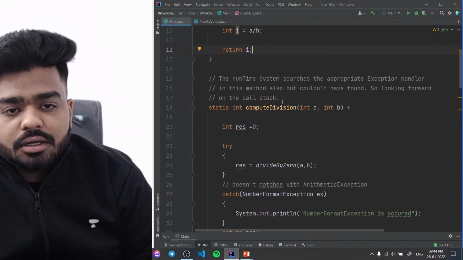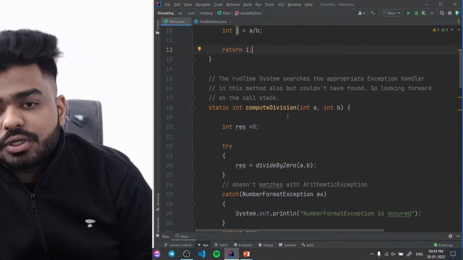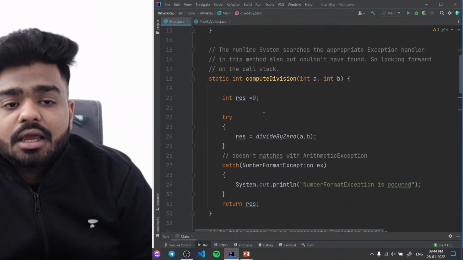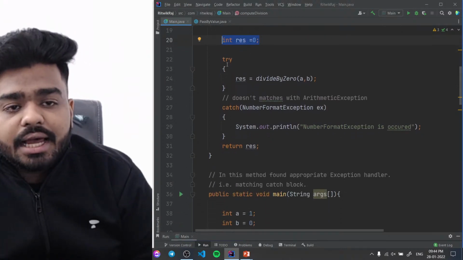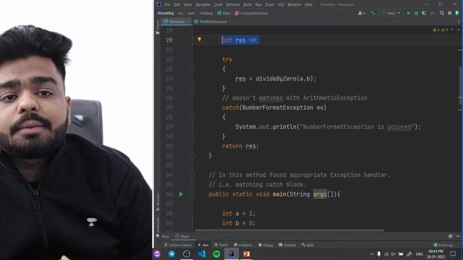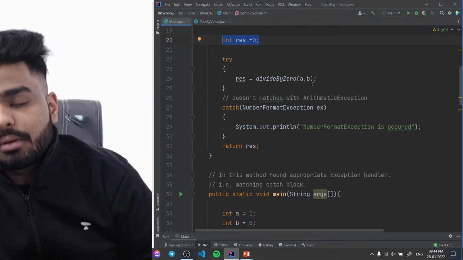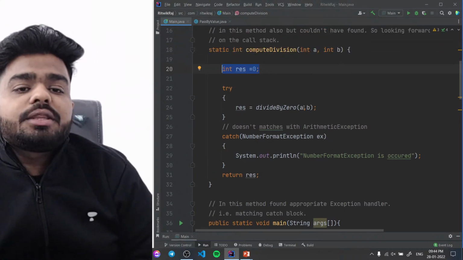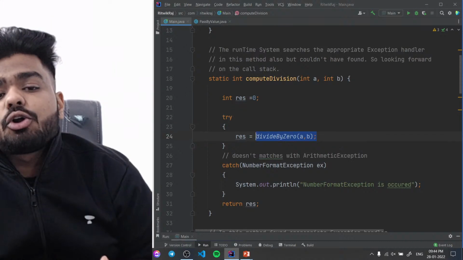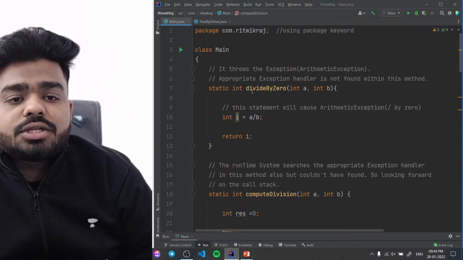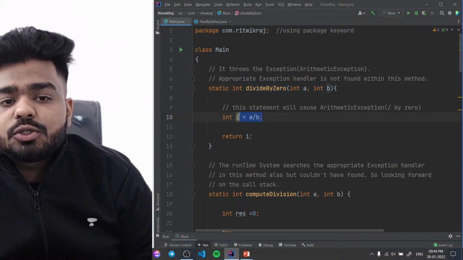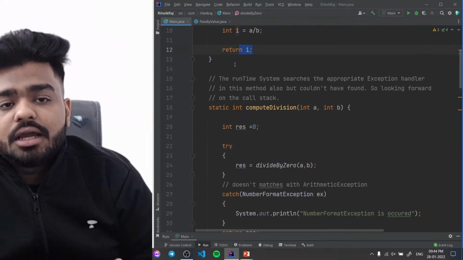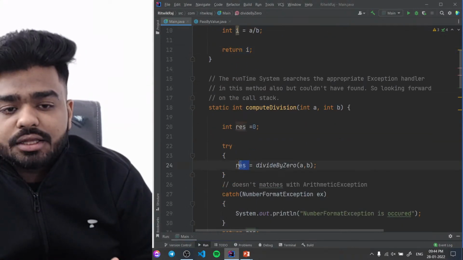There's another method which is static int compute division. It also has a and b, and res equal to 0, that means the result is 0. And then there is a try block where they are putting res equal to divide by 0 a comma b. That is basically a method call, which will obviously come here, take the values of a and b, do all the result things and return i. So whatever value of i is returned will come into res.